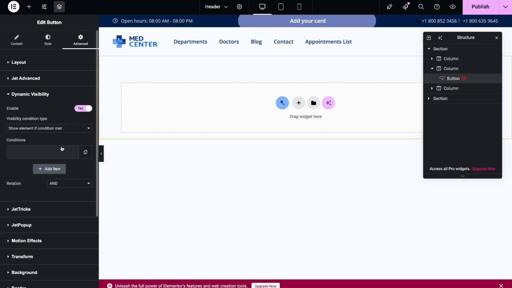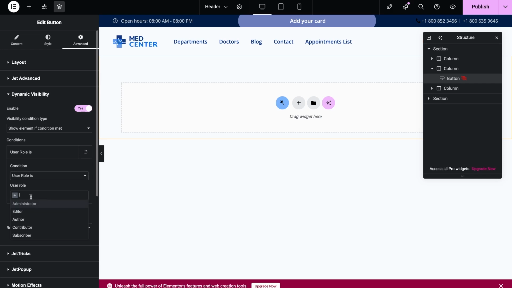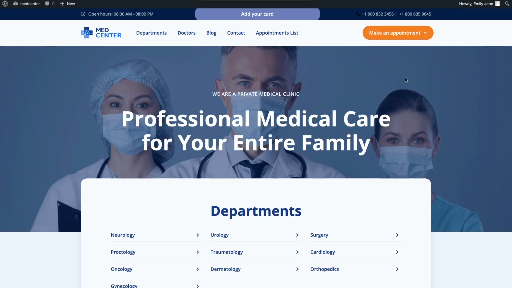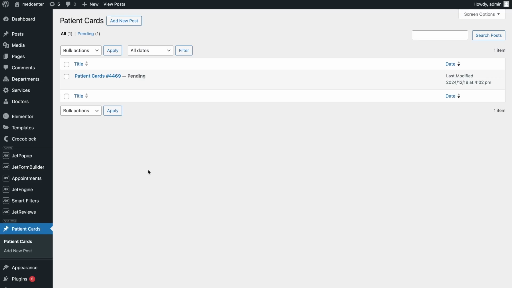Also, I want to add dynamic visibility for the button, so it would be available only for the users with the role of author. Let's check our form. Log in under the user with role author and see the form in the pop-up. Fill it in and hit the submit button. That's it. Now we have a created patient card with pending review status.